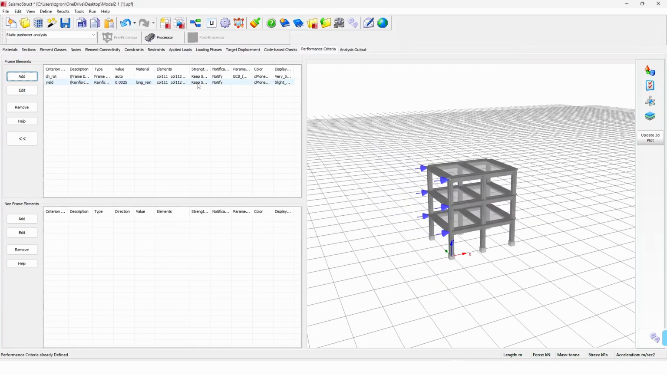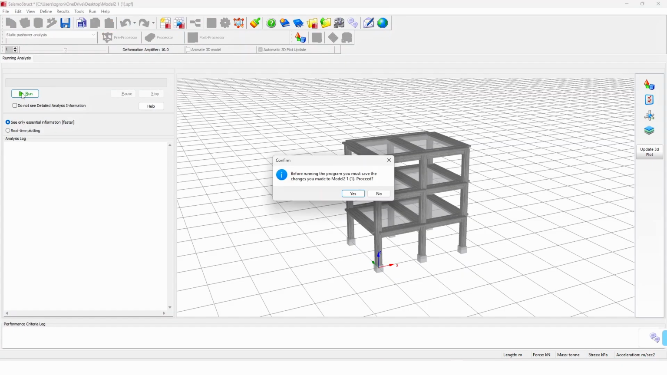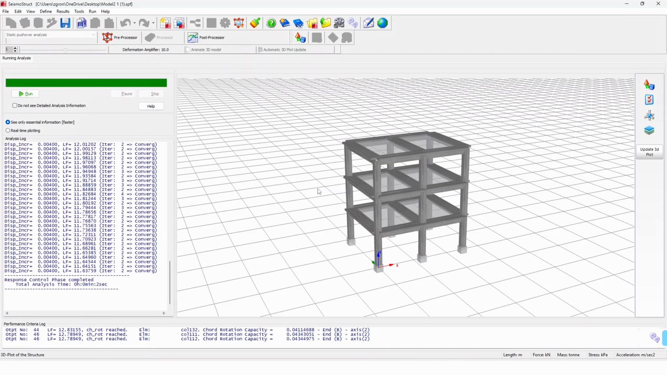Having completed the pre-processing phase, we are then ready to run the analysis. We click the Processor tab. A new window opens, and we select the Run button. Once the analysis is completed, we can proceed to the Results section. We click the Post-Processor button.